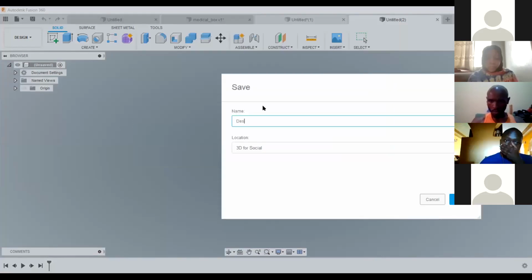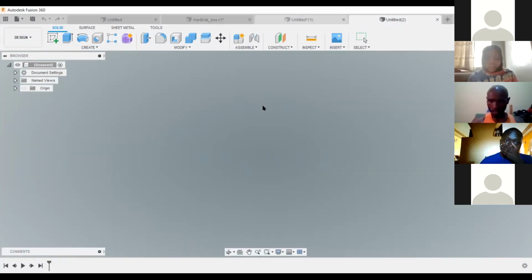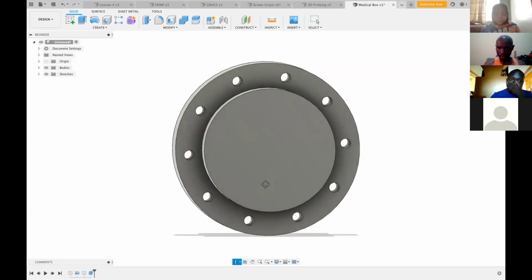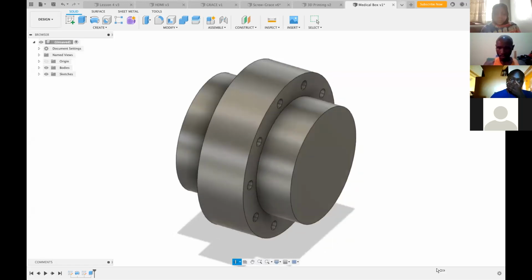Ndio nilimalizia. Iko sawa hivyo? Hiyo ingine we wanted to show the aspect of ku extrude na ku circular pattern and all that. Yeah, so can you, I want to see, uko sawa? Iko sawa? Hiyo iko sawa. Someone else who want to show me what they have done. Mtu mwingine? Pata time unirudie ile nilimiss construction. Tutaifanya. It's what we want to do next. Mtu mwingine, someone else.